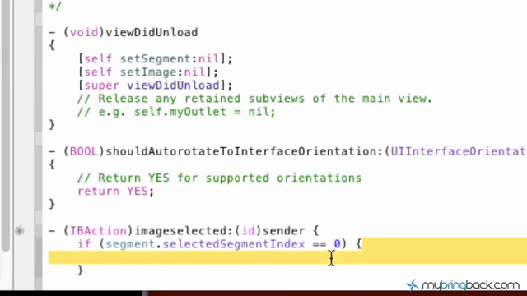You can see we have curly braces in here, and anything within there, if the selected 0 segment is selected, we want whatever's in here to take place. Now we're going to tell it that since this is 0 and we don't want anything to appear, we basically want to tell that image view that we don't want anything.